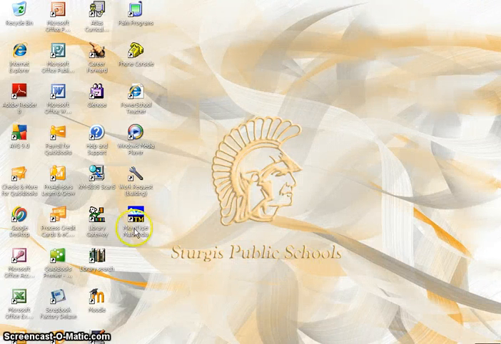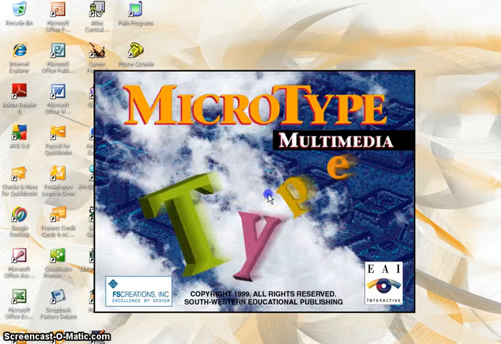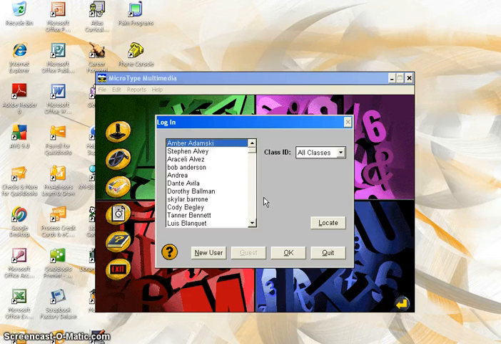Okay, I'm going to show you how to get into MTM. It's a keyboarding program that you'll use for a while. If you double click on MTM Microtype Media here, and then you can just click on this screen and it'll move past it faster, and click on that screen. Then you'll get a list that looks like this.